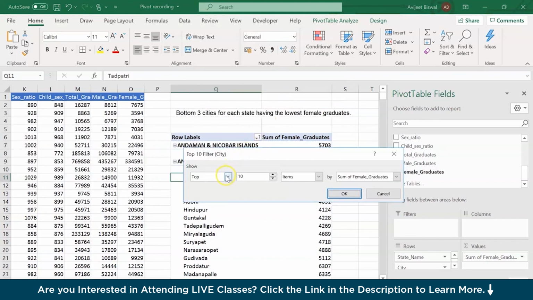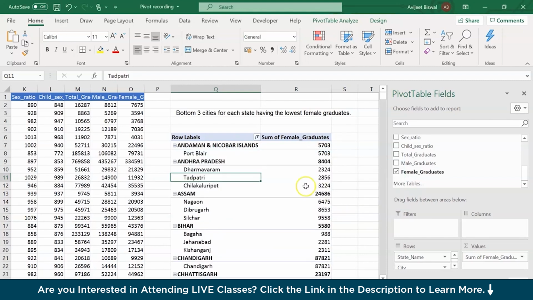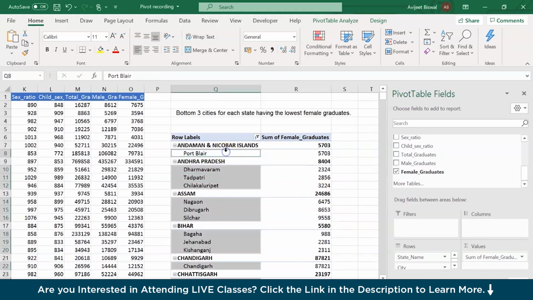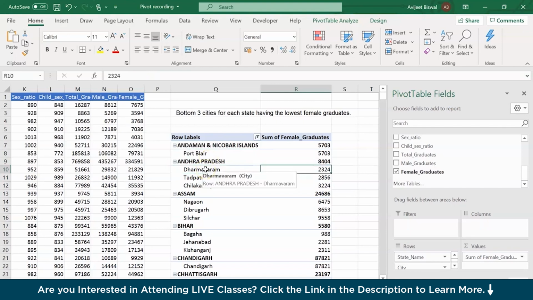Now I'll replace top 10 with bottom and I want the bottom 3 cities from each state. I have my column selected, that is sum of female graduates. If I click on OK, you can see here some of the states don't have 3 cities, so you can see Andaman and Nicobar Islands has only 1 city, that is Port Blair, while for the remaining you can find the bottom 3 cities with the lowest number of female graduates.